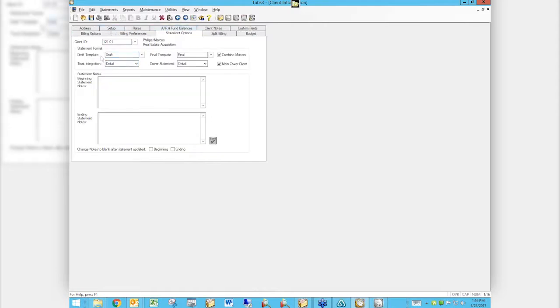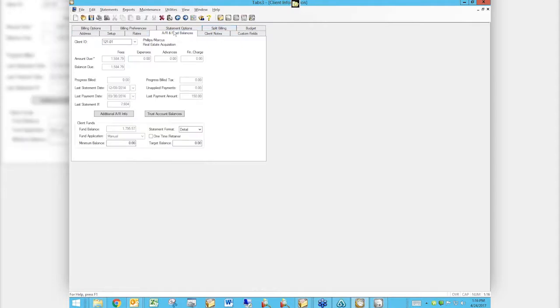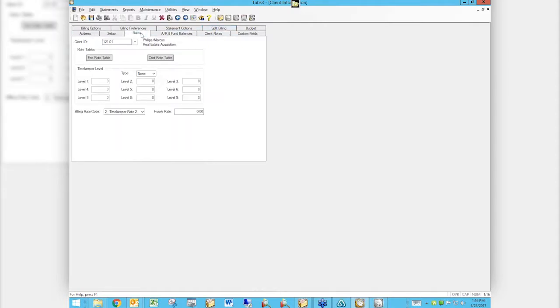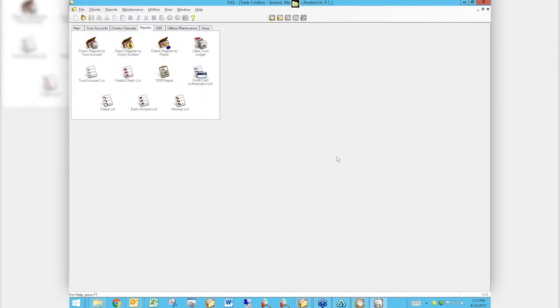Okay, that's the actual format for trust integration, but then there's also a place where you can tell it on a matter-by-matter basis that you want to automatically, that's done over in trust. Okay, gotcha. So you've set up on statement options, you've set your level of integration as far as the detail you're going to show in trust. So everything we want to configure here is going to be done in the trust accounting software.